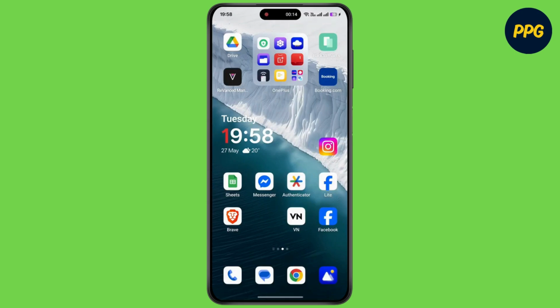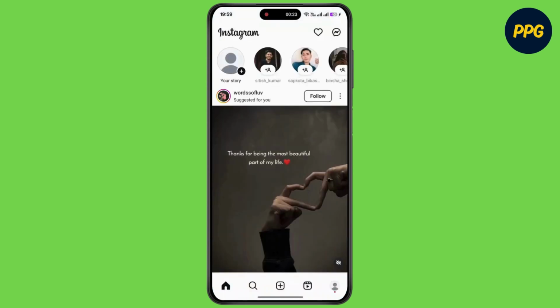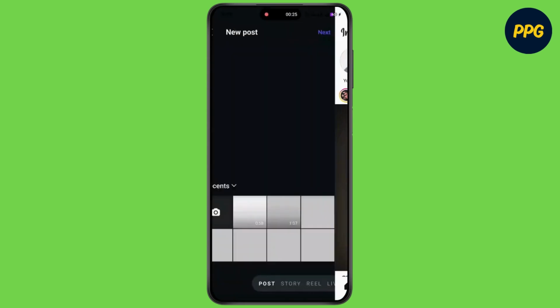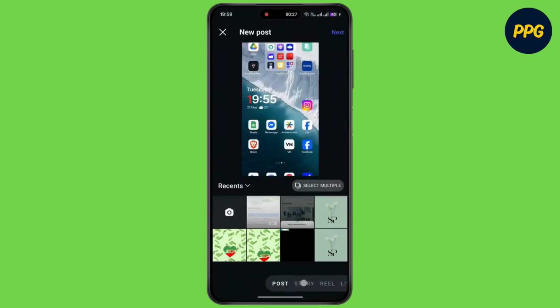So first of all, open up Instagram on your device. Before starting the video, make sure to update Instagram to the latest version. Now tap on the plus icon at the bottom menu. Now select story.